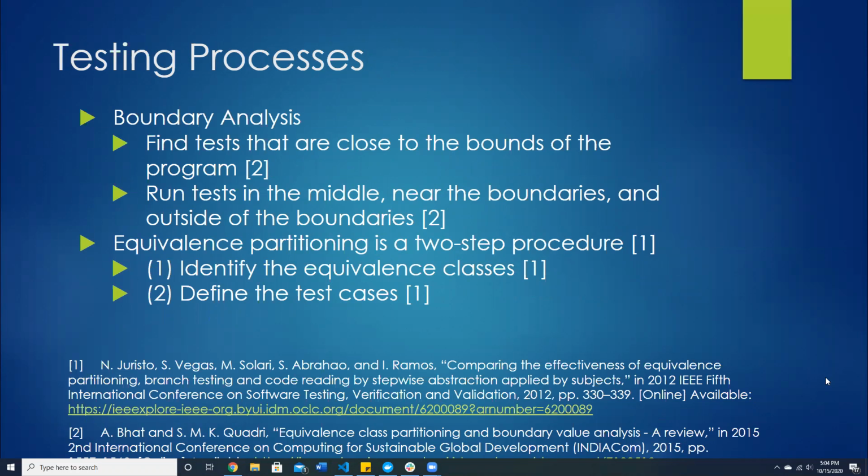And now let's talk about boundary analysis and equivalence partitioning testing processes. Next slide, please.